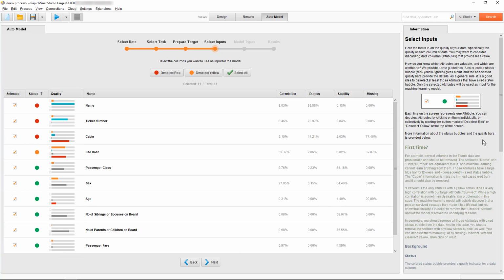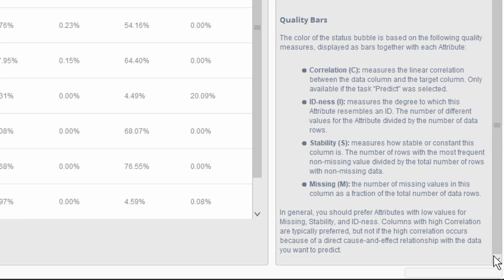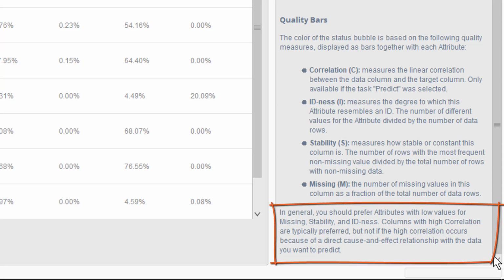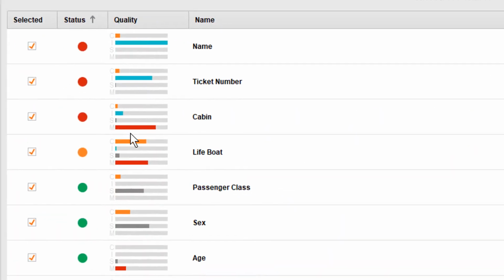Here on the right, we have our information panel, which will help to understand the quality chart better. The quality chart gives you an indication on correlation between an attribute and the label, the IDness, the stability, and the fraction of missing values in a column. As mentioned here, in general, you should prefer columns with low values for missing, stability, and IDness. A lot of missing entries will not help to find patterns for explanation, so that's a no-brainer. Now you can see why cabin is flagged to be excluded as clutter.